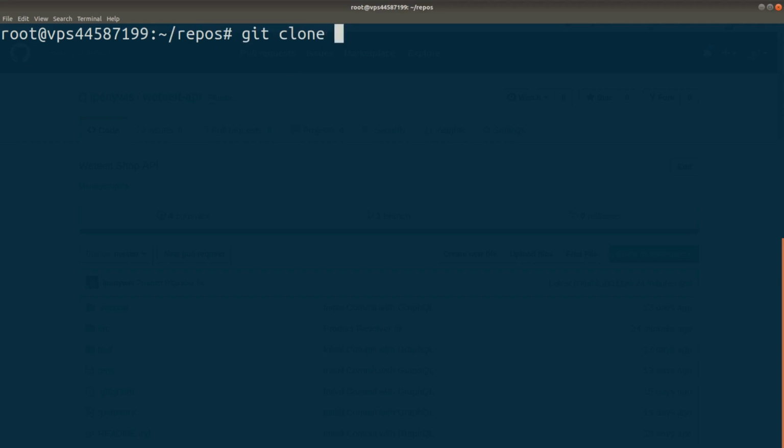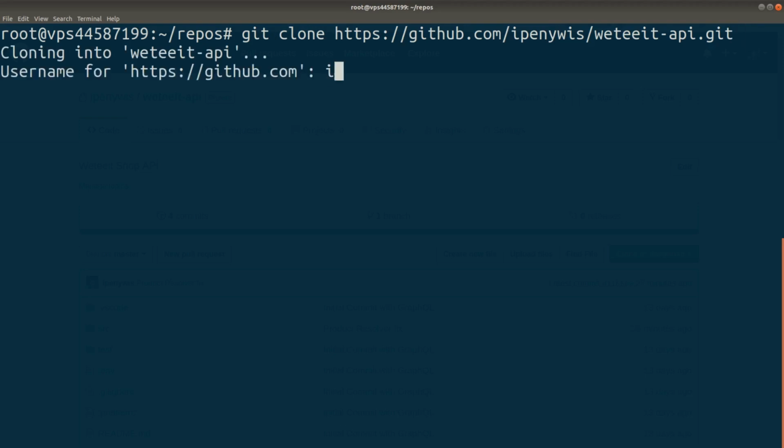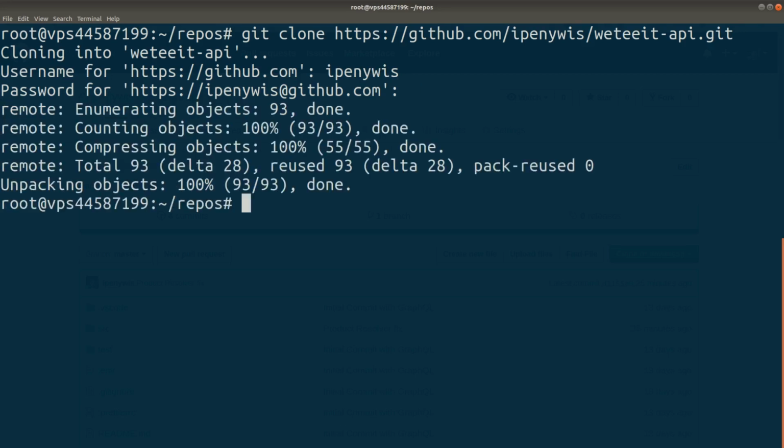I'm going to put the actual URL for git clone, which is the wget API repository. It's going to ask for the username and the password, since this is a private repository and not a regular public repository. Now we've got that, so we can do cd wget API.